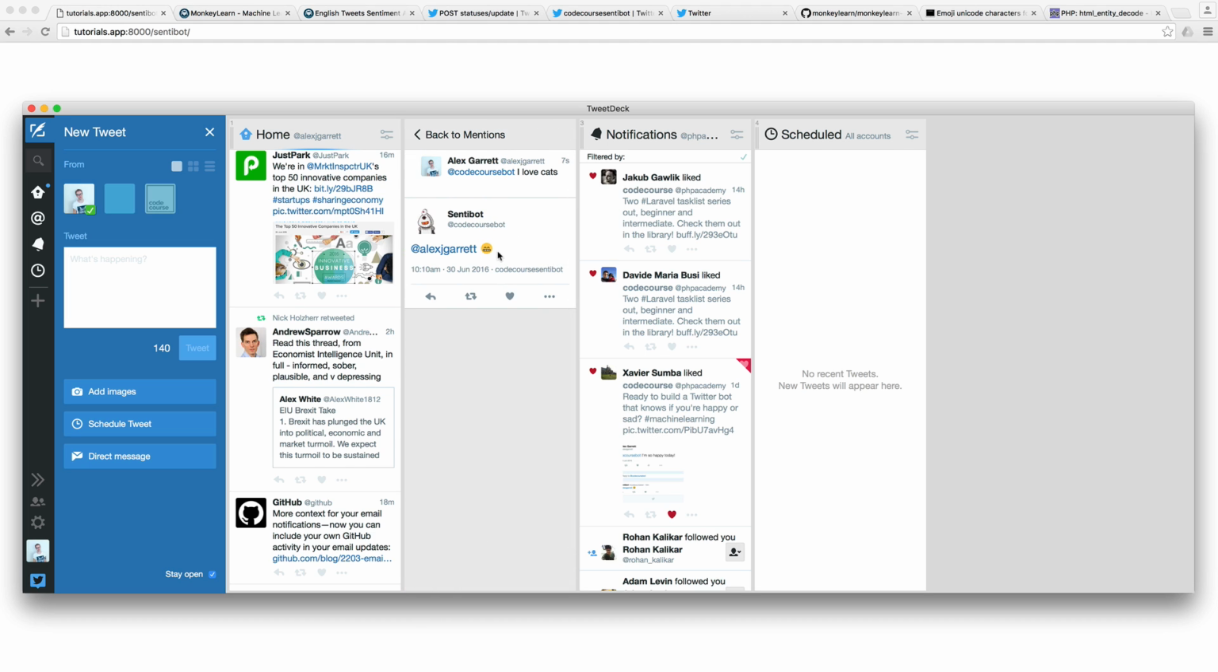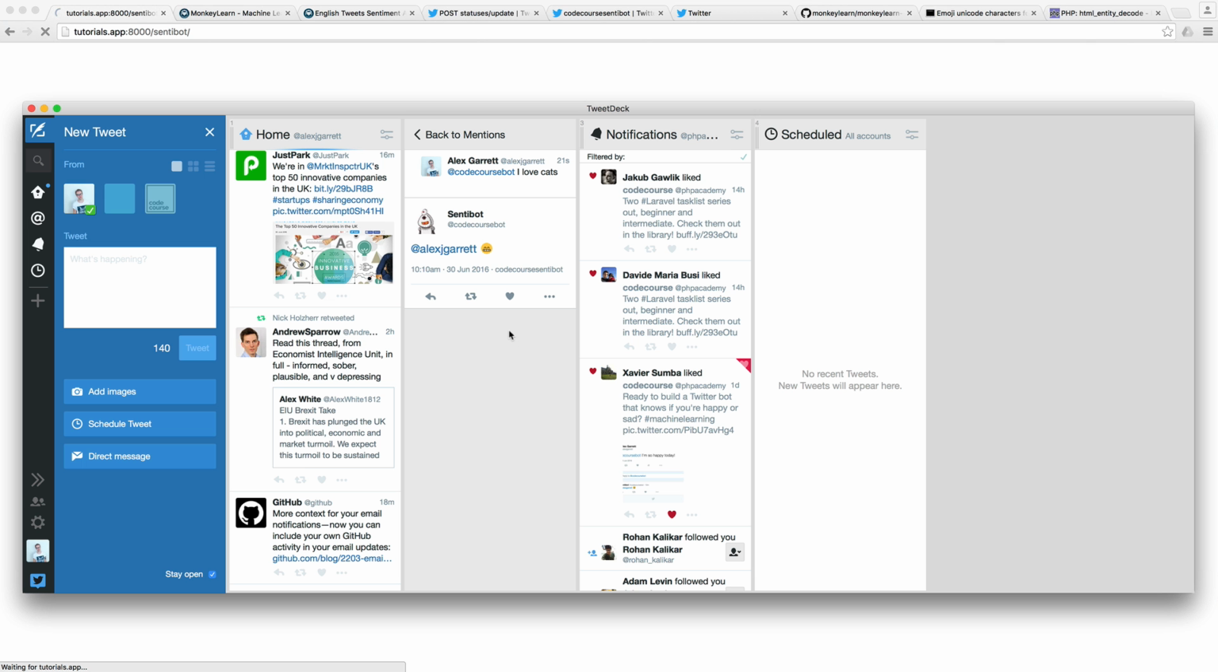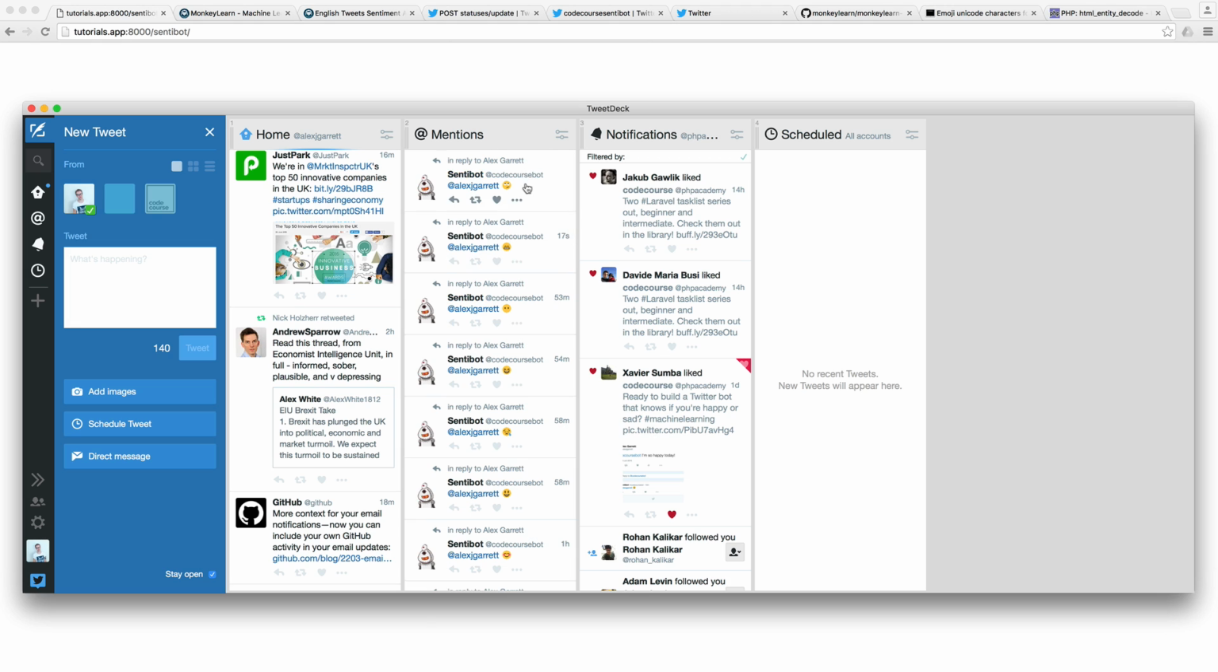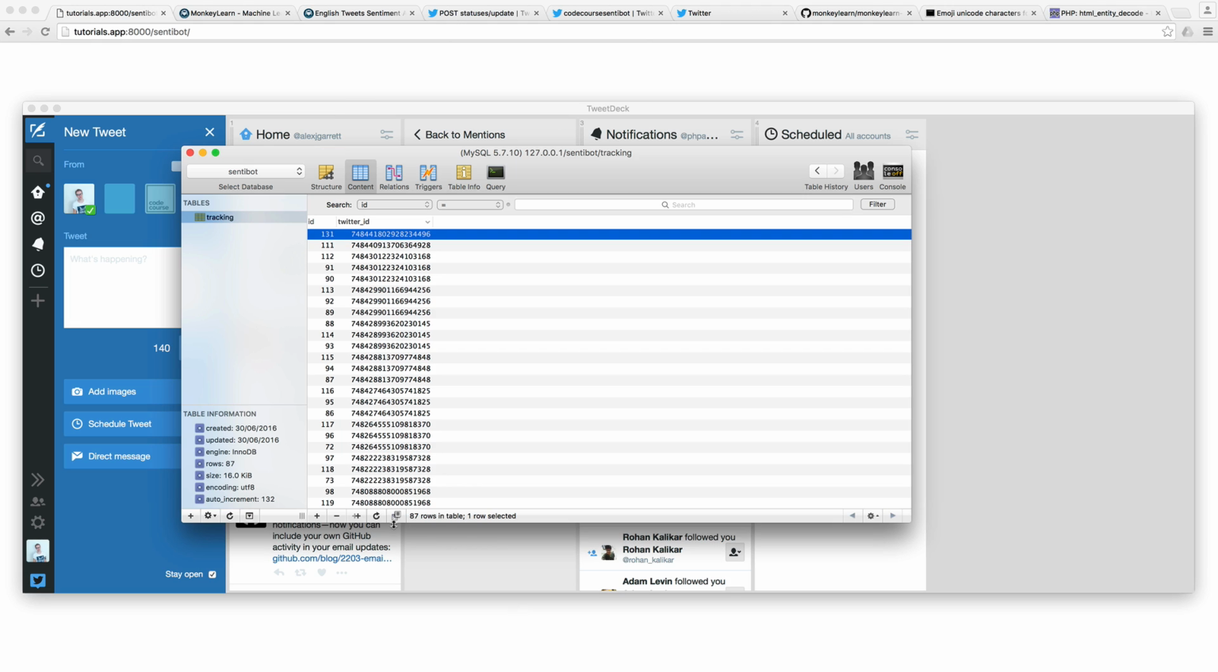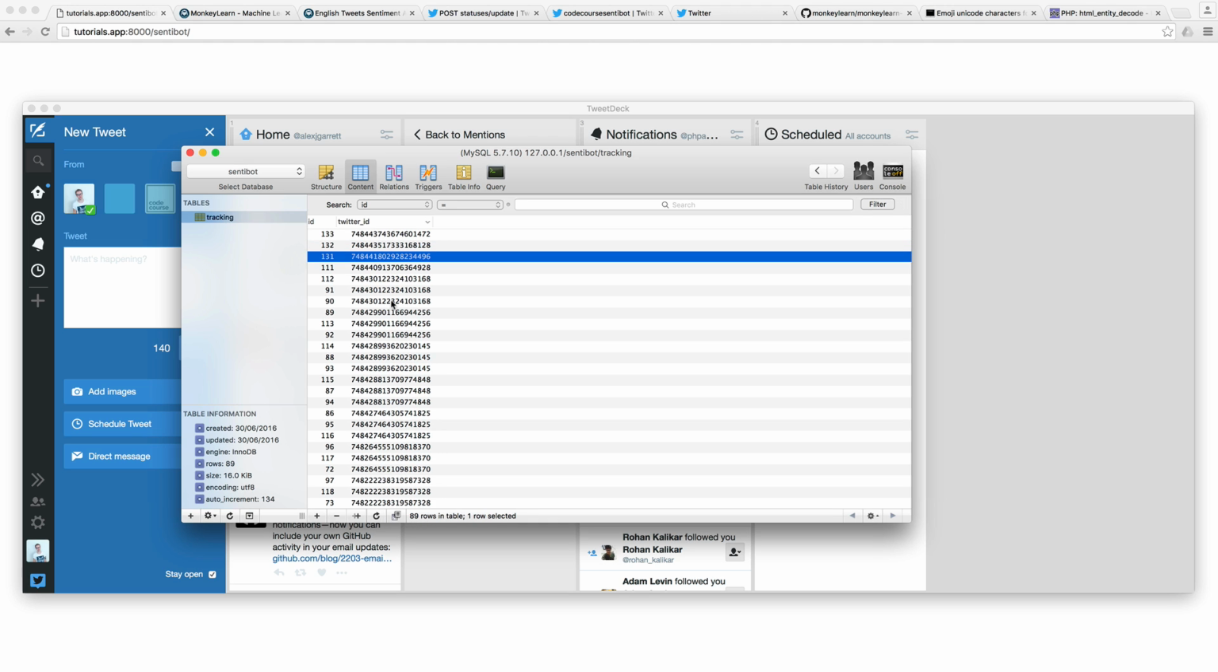Oh, so I think this might be a neutral face. So maybe the bot doesn't like cats or something. Let's go and do another one just to test this out. So Codecourse bot, let's just say programming is hard. Tweet this, go and refresh, and we should see, there we go. Great. So we know that this is working and we know that it is tracking now that we've added 2 onto here. So when we refresh, it's not going to keep replying to that user.